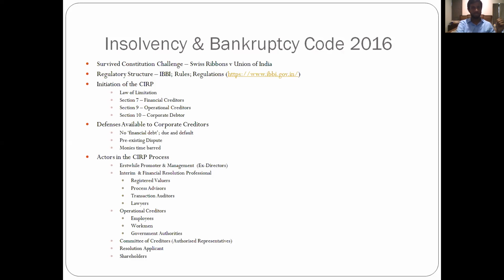It's very well detailed. Now, the regulatory structure is primarily the IBC makes certain new bodies. The resolution professional was one that I explained to you earlier, but more importantly is IBBI, which is the Insolvency and Bankruptcy Board of India. Now, this is both a regulator as well as a process. It's a regulator of the profession of RPs, and it also regulates the process of CIRPs. Now, what do I mean by that?